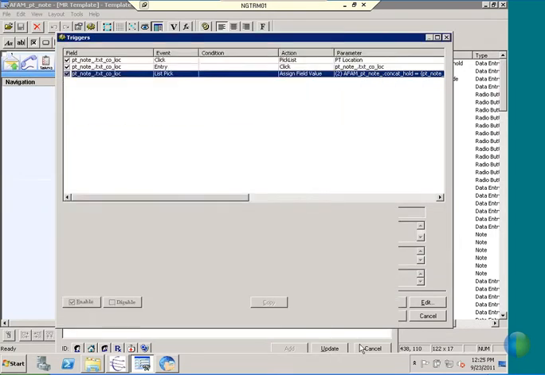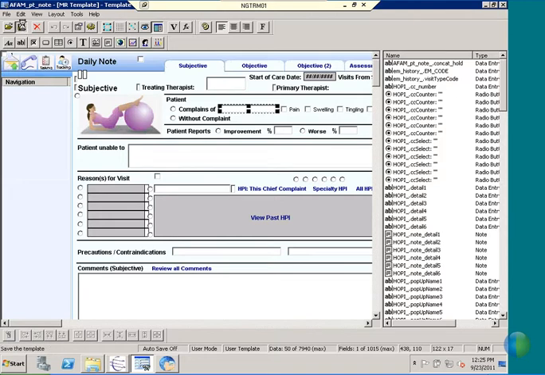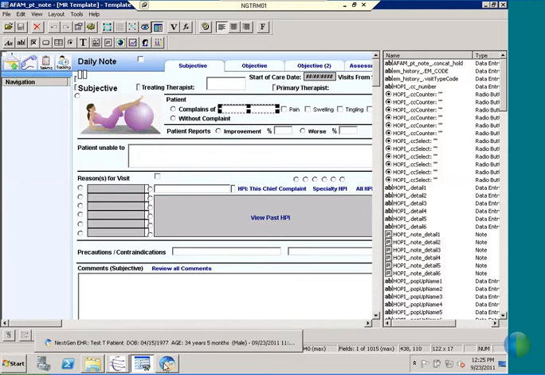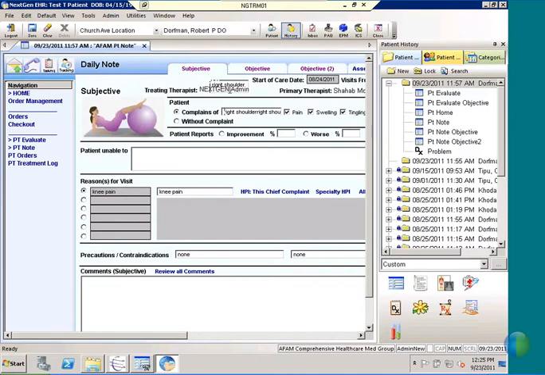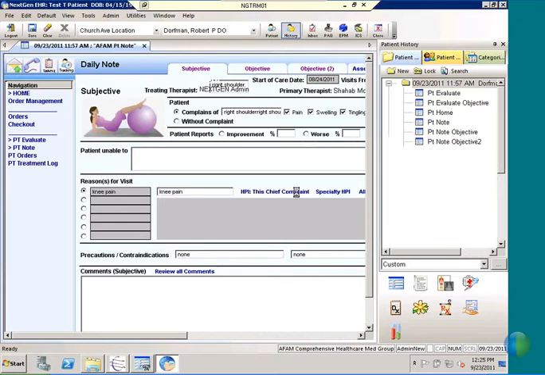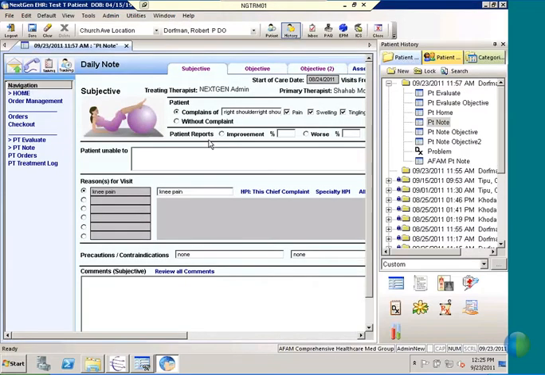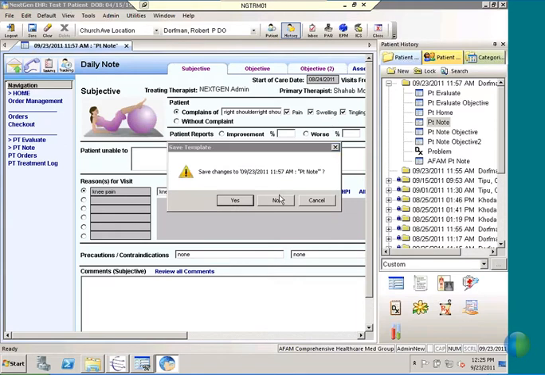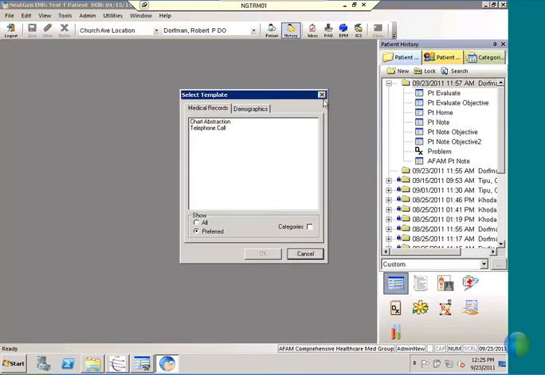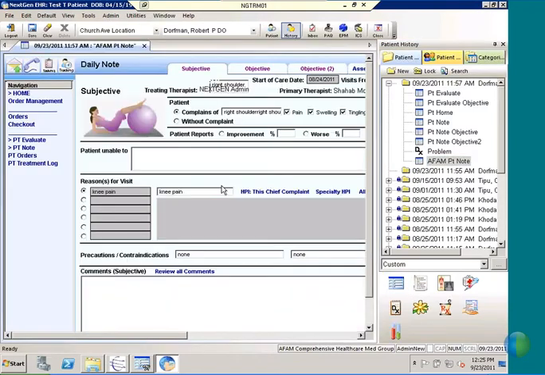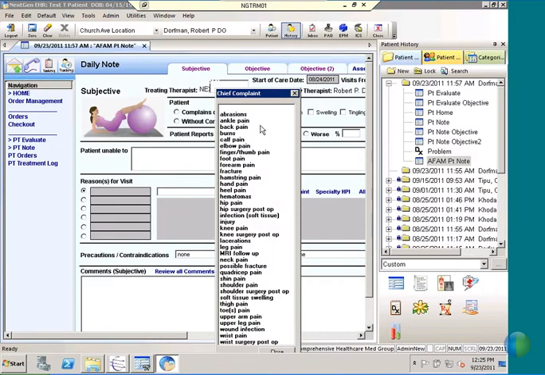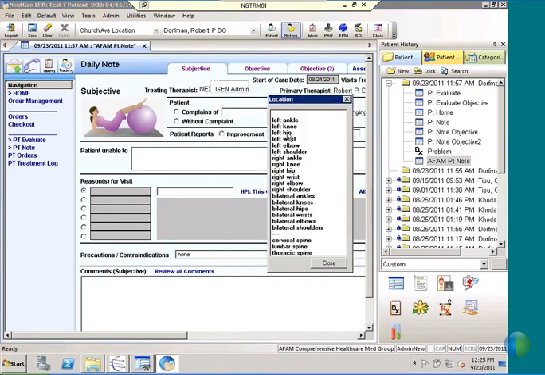Oh. See, that's why I always test. Can never test too much. All right, so let me close it and reopen it. PT note. Right click. Oh, that's the wrong one. That one obviously is not going to work. Why? Because it's not the right template. The right template is this one. Oh, so now we're not going to be using the PT note regular. We're going to be using this. Now, yeah.